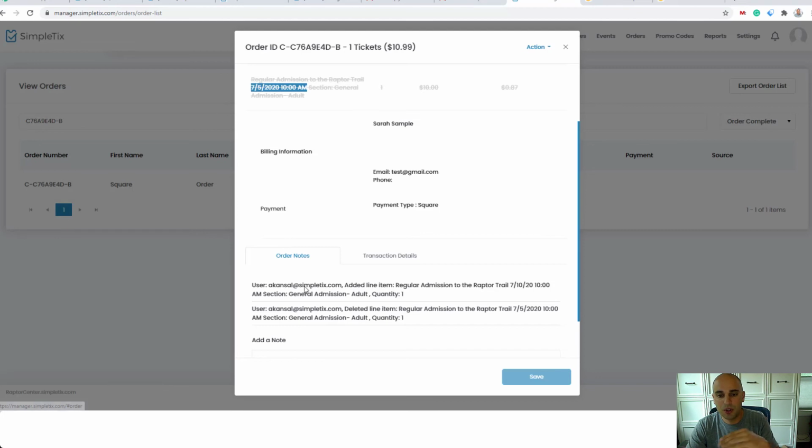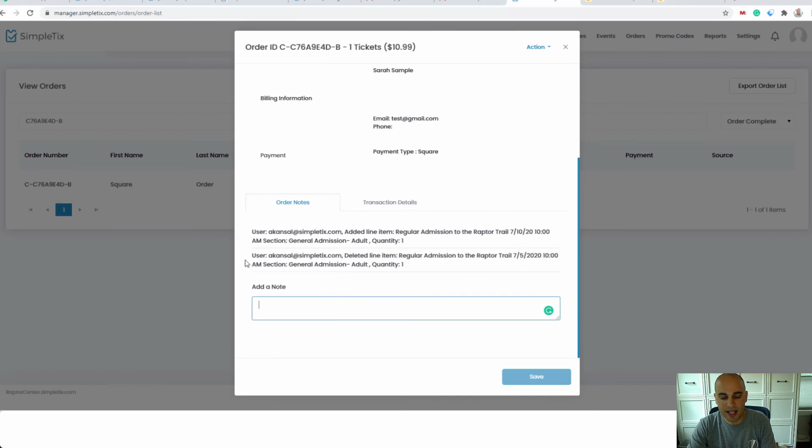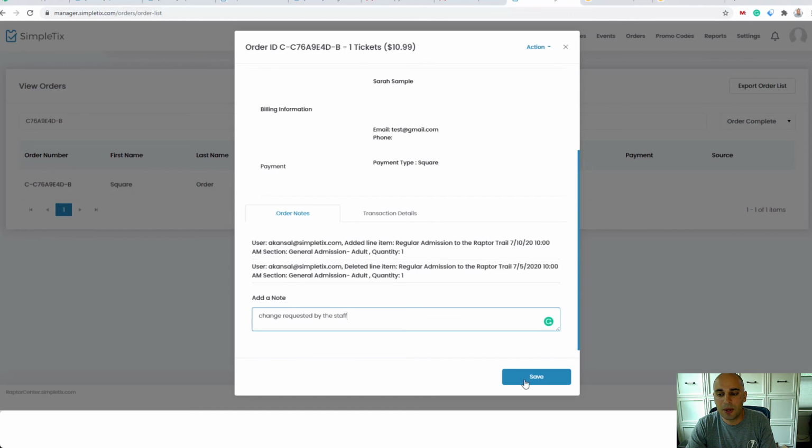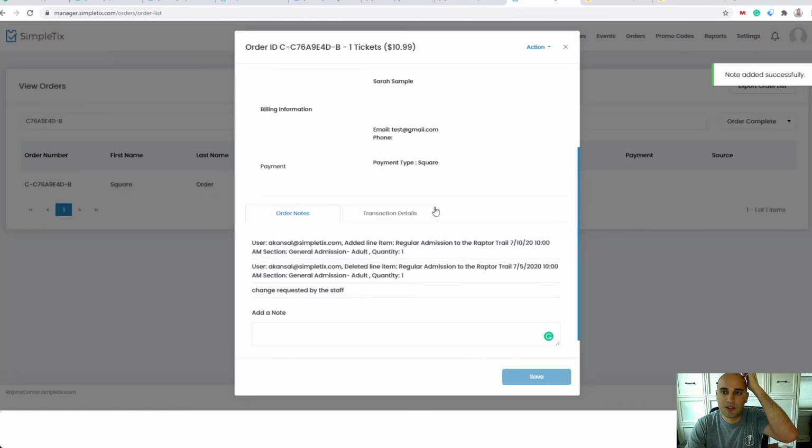Down here in the order notes, you'll also see some notes here that I, as the username, added one line item here, and I also removed one line item. So we have a bit of an audit trail here, and I could say change requested by the staff. So you can put it in order notes if you ever like to, like that. And I'll click save, and just save the note as well.